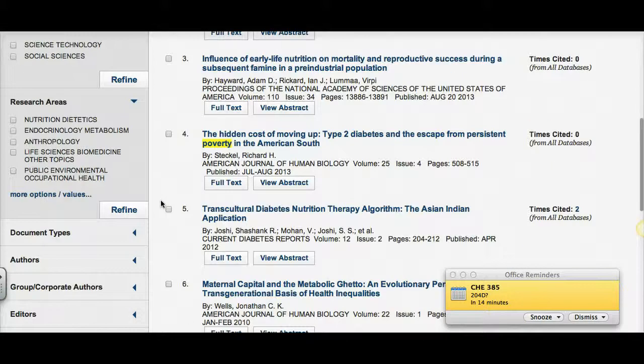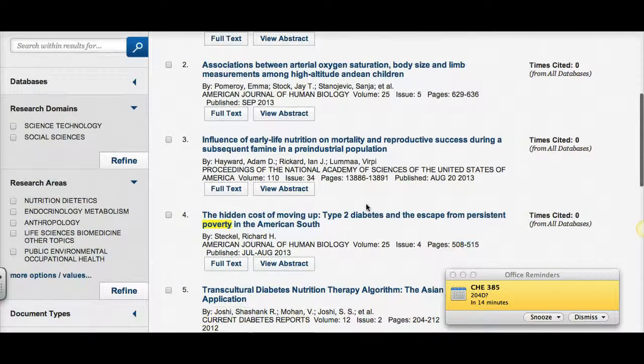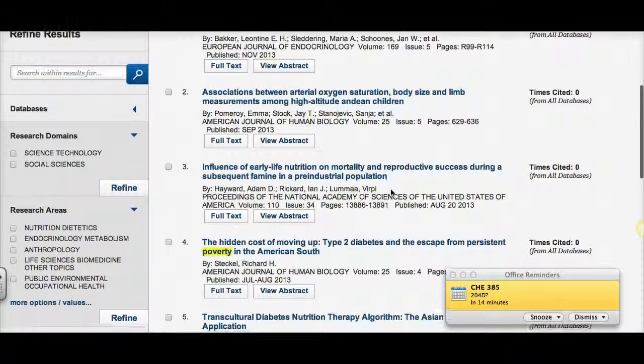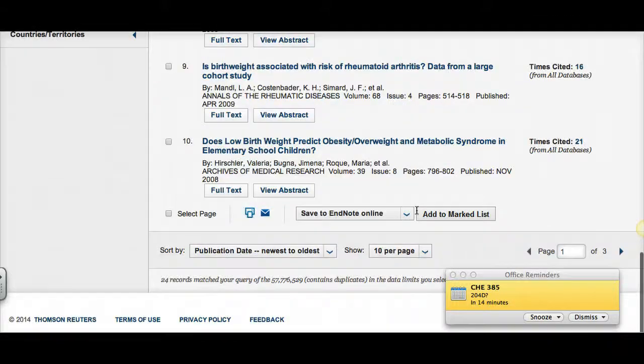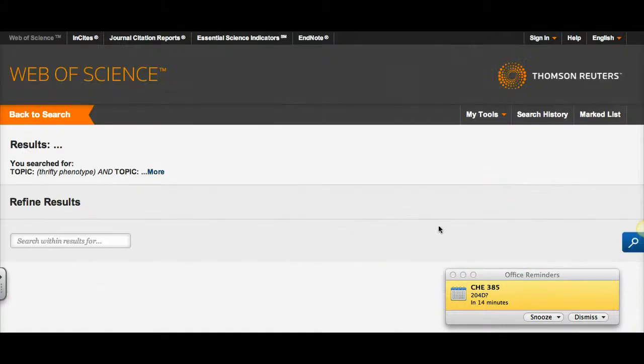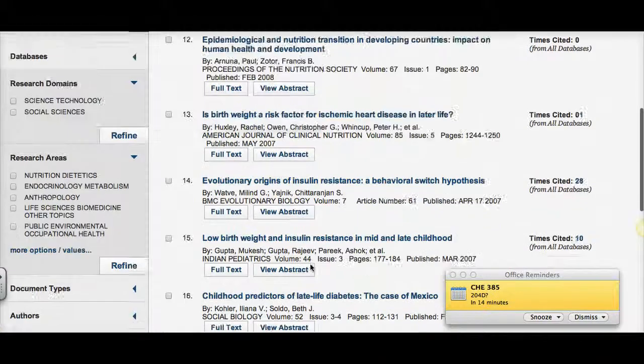and then again we just start going through that same process of viewing abstracts to see if they might help us with our research question. For 24, I'll just go ahead and view all of them. I can go to the next page of results down at bottom right here, and we can just look at all of those.